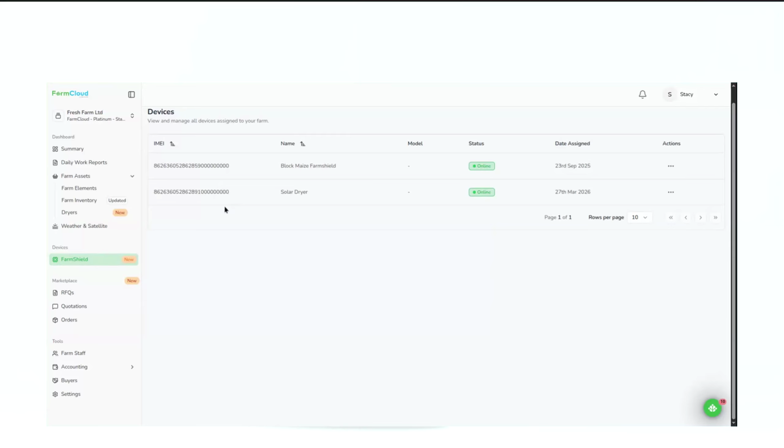So the solar dryer is different from the Farm Shield in that the solar dryer only has the drying sensors. It doesn't do the irrigation bit of the Farm Shield. What it does is record the drying process, that is the temperature of the greenhouse, and it sends that data to FarmCloud.